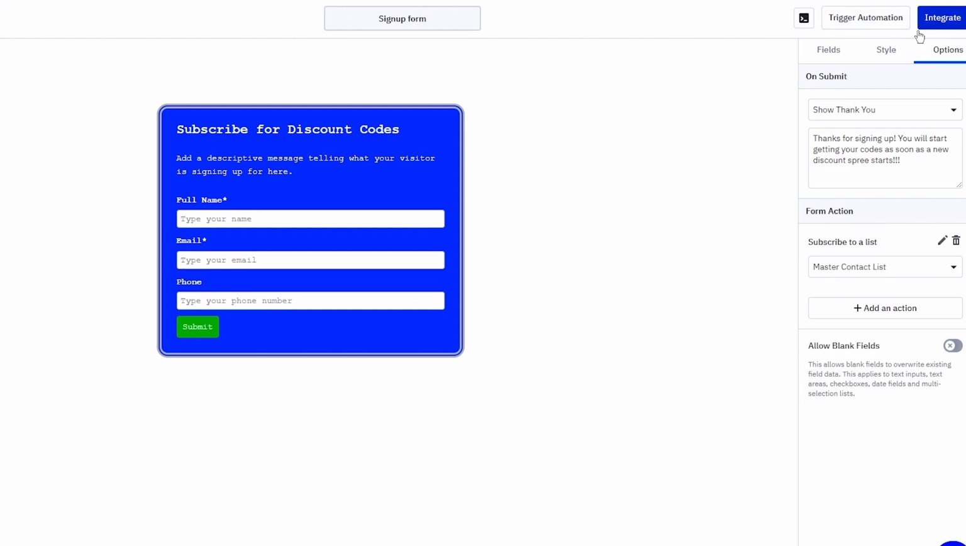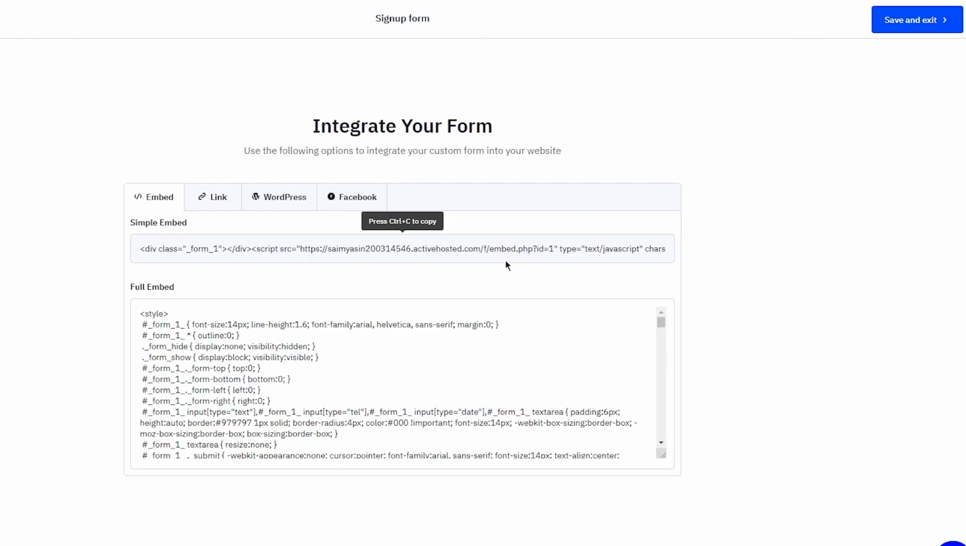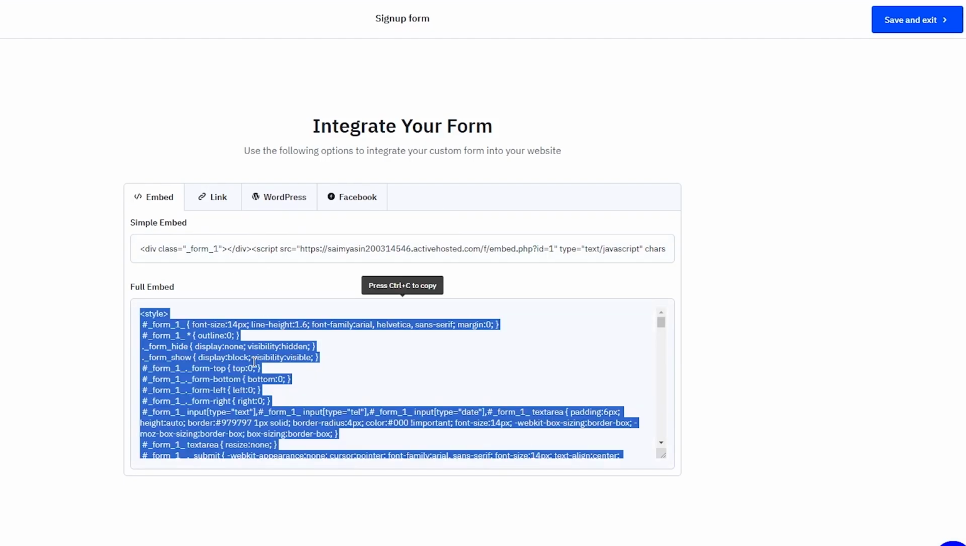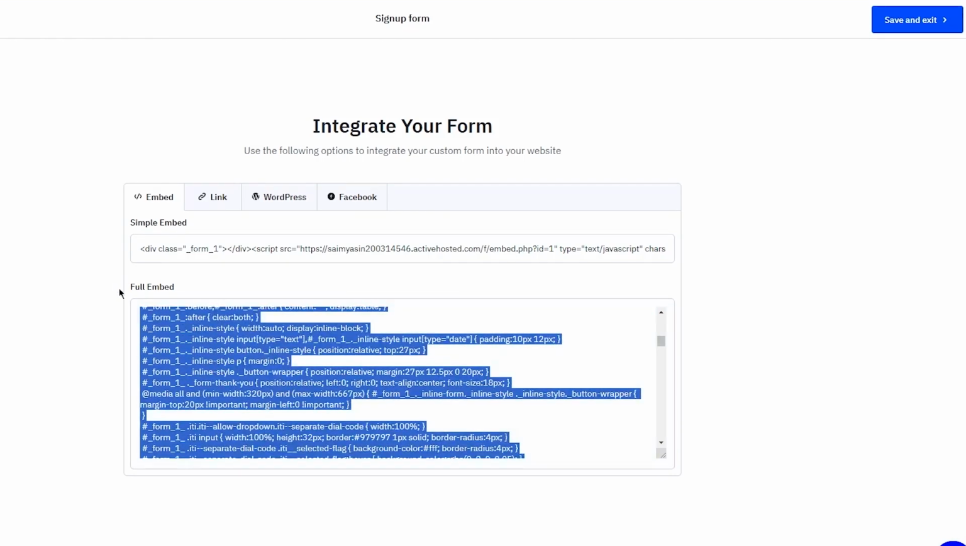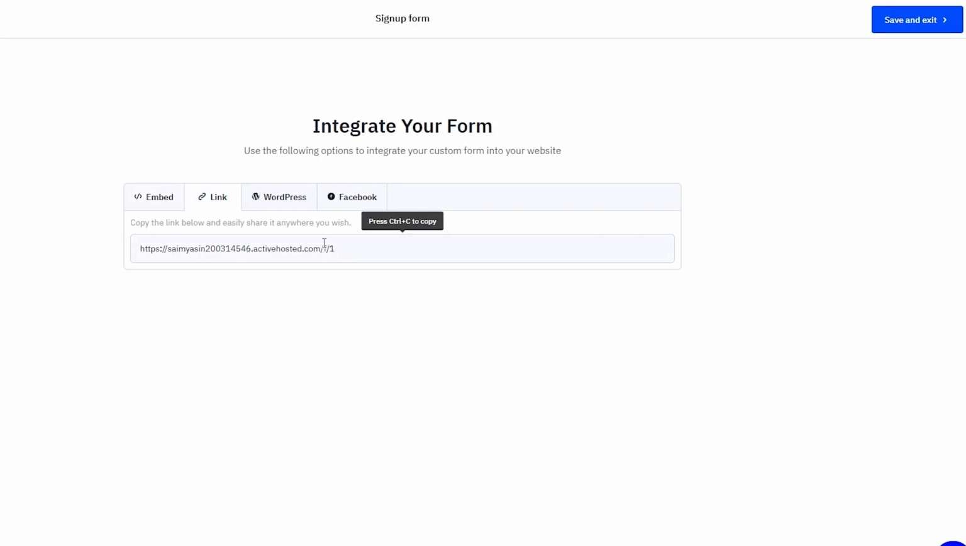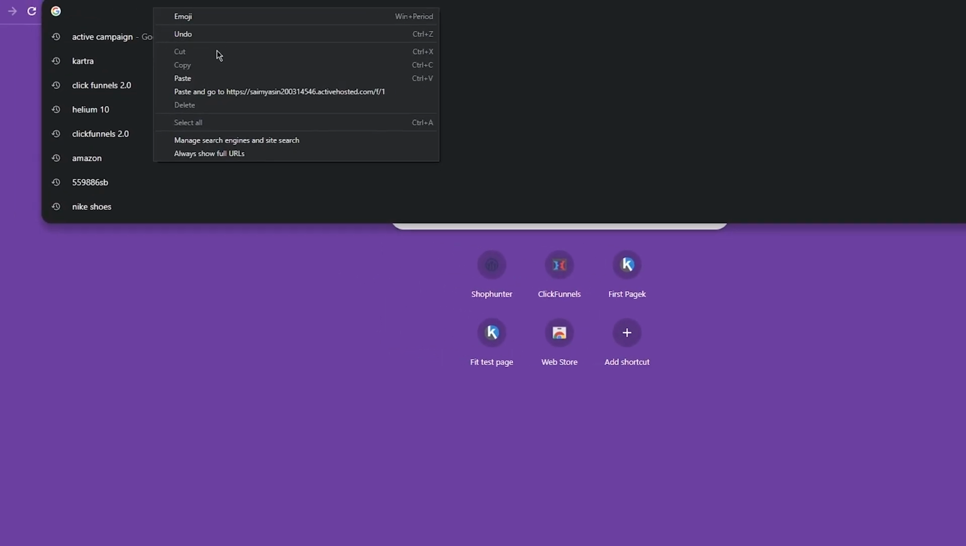And once you've done creating your form, you're going to click on integrate. Now, as you click integrate, it starts giving you the options to integrate your actual form. So first of all, it gives you the simple embed link that you can use. This is the full embedded style link that you can use. Then there's a link to your basic website. So let's say I'm going to copy this. You can hyperlink this to other websites that you have.